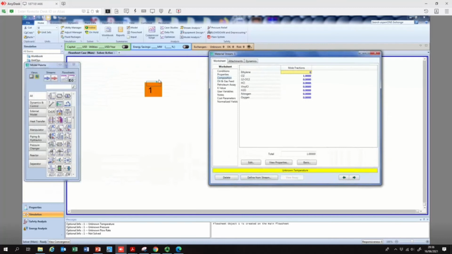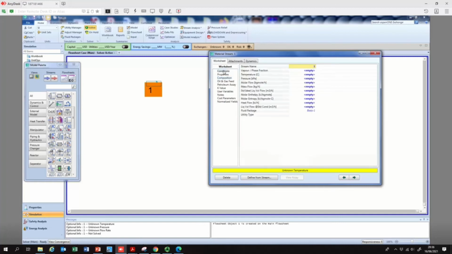So what does this mean? We have some material stream and it contains only chlorine. So chlorine flows into that particular stream. Obviously, we are not defining the flow rate at the moment. At the moment, we are just defining the composition, which is 1 pure chlorine, and it contains 0% of other components. Okay, and then let's go to conditions.